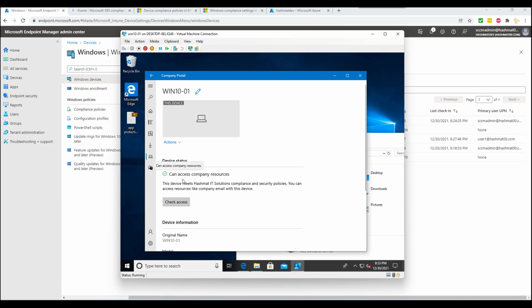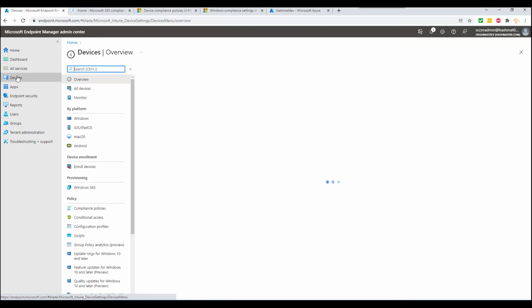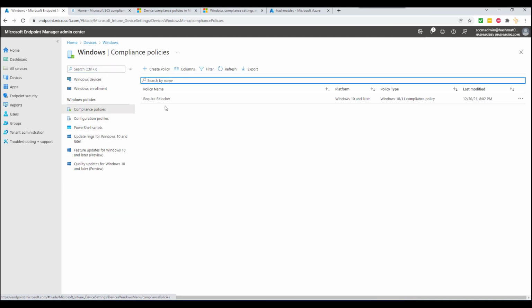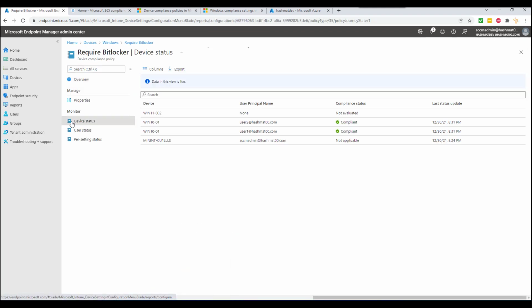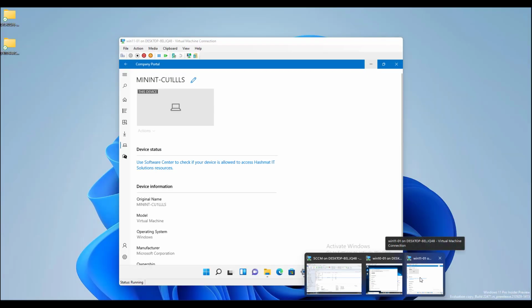The other thing is I just found out if I go under device, Windows, compliance policy, require BitLocker, device states. See, now it's showing compliant. But here I see this device. This is my Windows 11. It says not applicable. Basically I want to apologize. Looks like this policy is not applicable with Windows 11. I need to check further about this.